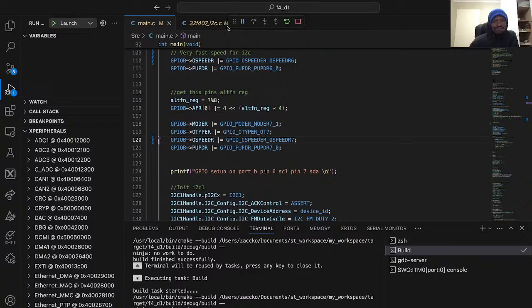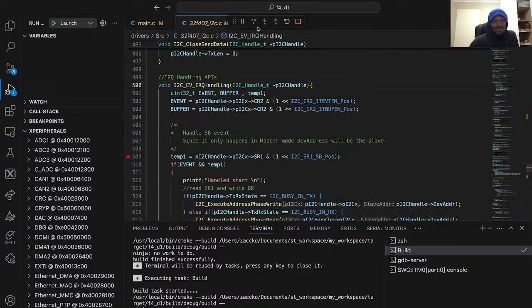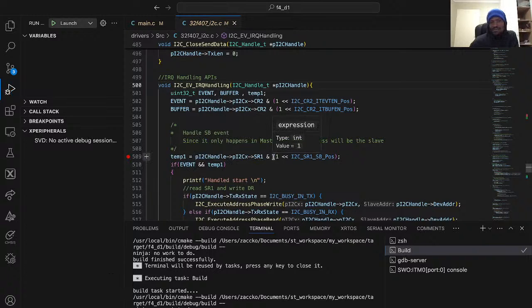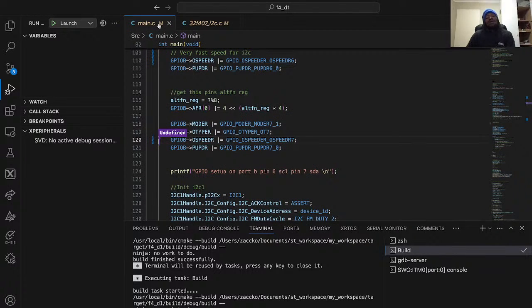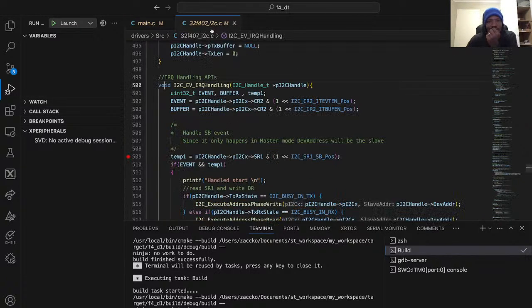Nope, it's not stopping here. It's Cortex Debug. If I can get Cortex Debug to work, it will stop all these things. But for some reason, this is not jumping. I don't know why it's not jumping here. But this is always checked.